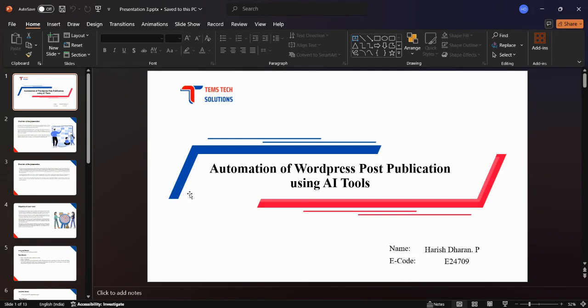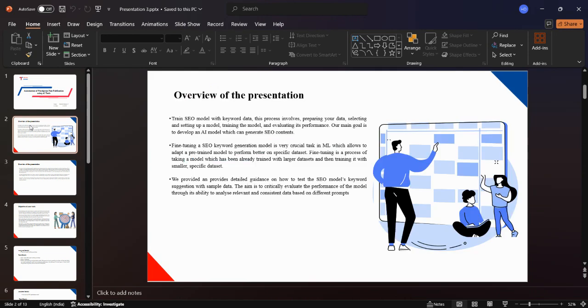And my project title is Automation of WordPress Post Publication using AI Tools. Overview of the presentation: train SEO model with keyword data. This process involves preparing your data, selecting and setting up a model, training the model, and evaluating its performance. Our main goal is to develop an AI model which can generate SEO contents.